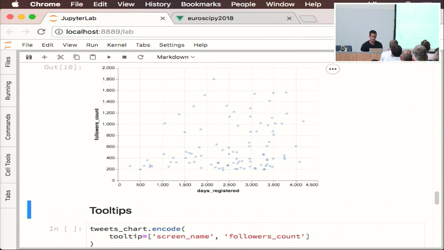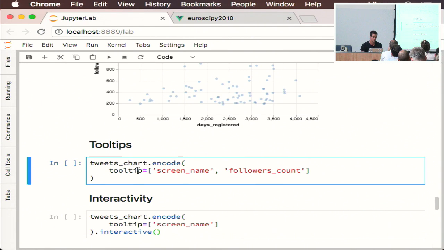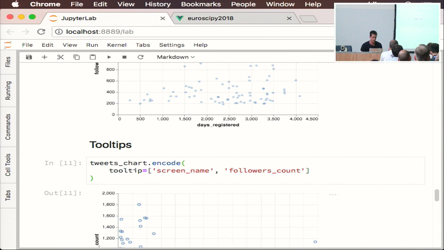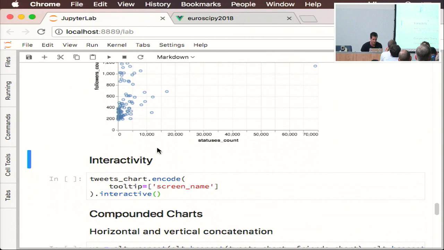So to make our charts a little bit more useful, so up to now we don't know which points those here are, and we can add tooltips. That's as easy as saying, okay, we want a tooltip and we want to show our screen name, the Twitter handle, and the number of followers. And now we can just say, okay, here, that's David Martin. Maybe he's here, I don't know.